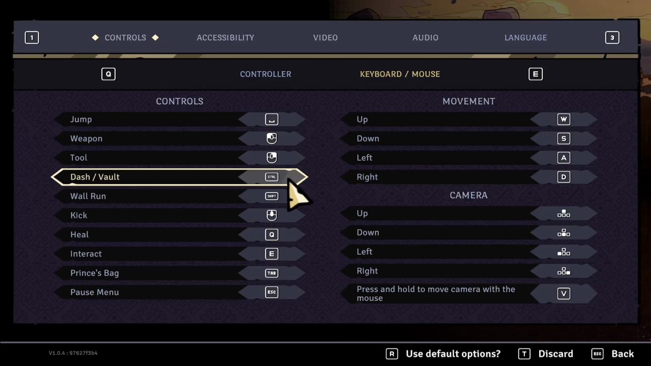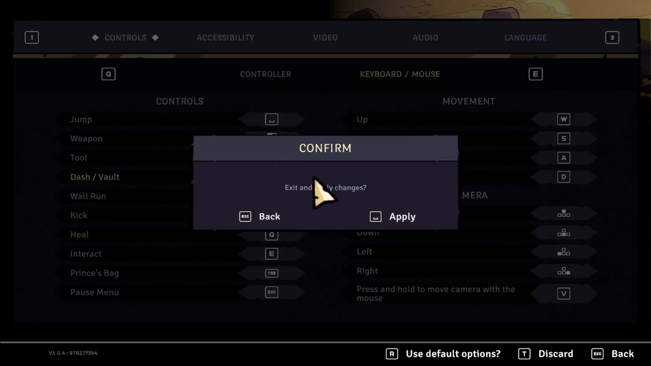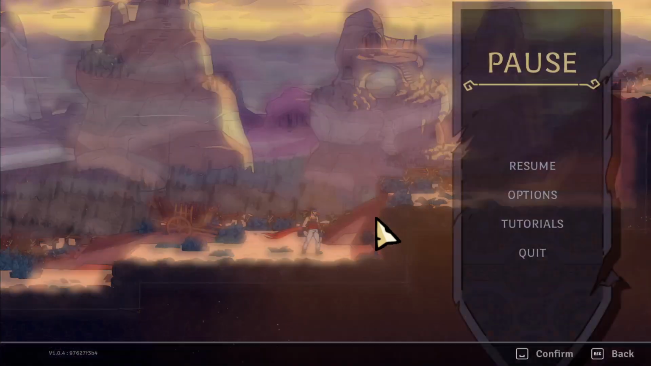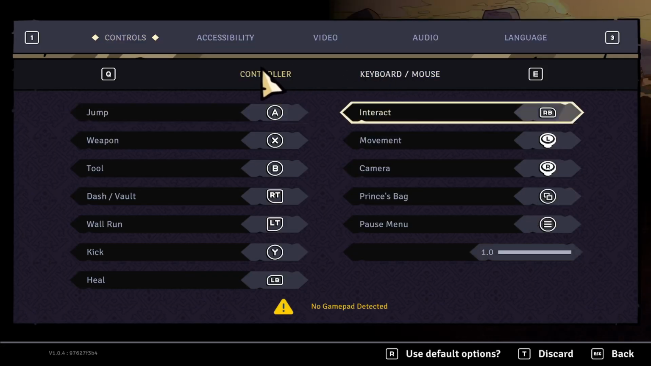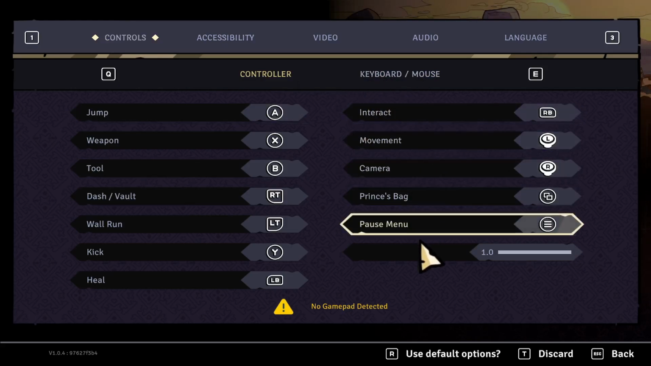Once you are done, you can go back. And when you are asked whether you want to confirm your changes, make sure to choose the apply button or press the spacebar. Now your settings will be saved, and you can continue playing with your customized controls. If you wish to change it at any point of time, you can once again go back, and then from the controls page, you can change your buttons once again.